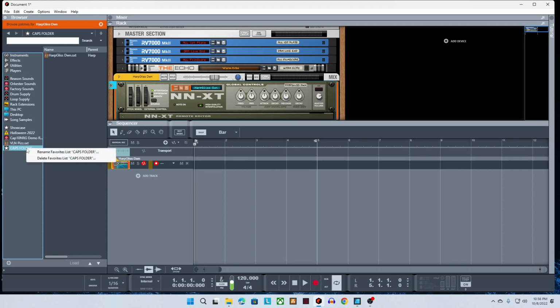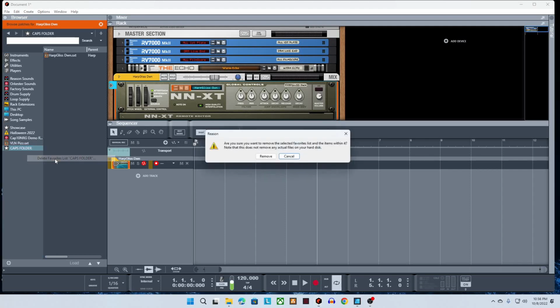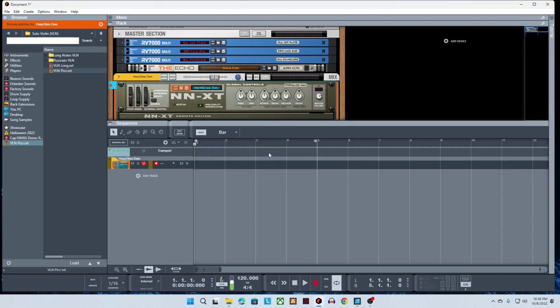I can also go to the whole folder here and I can delete the entire folder. Same way, same thing. The reason you might want to do this is maybe you're working on a particular project and you're assembling sounds for it. And, you know, at the end of the project, you're like, well, I'm not going to need those sounds anymore. You can just clear them. And that way it makes it easier for you while you need the sounds.